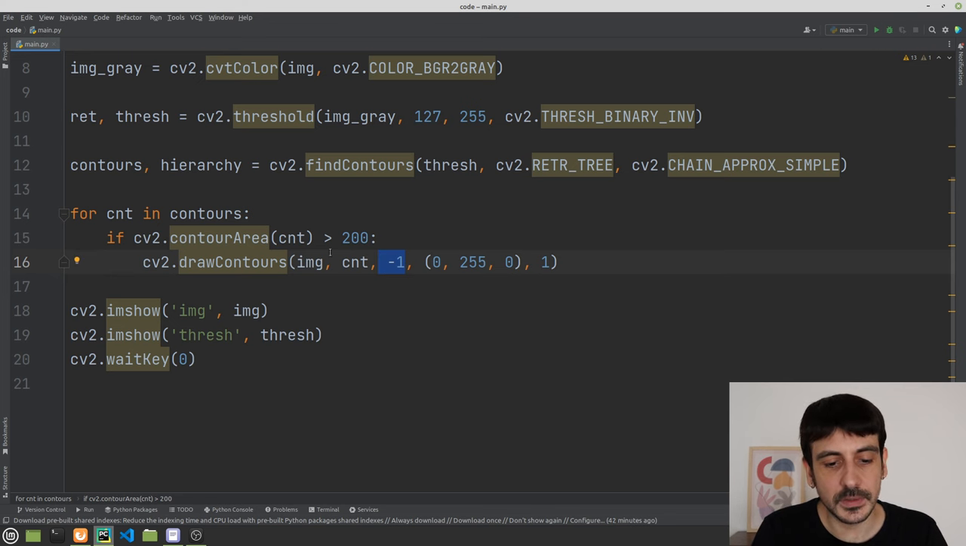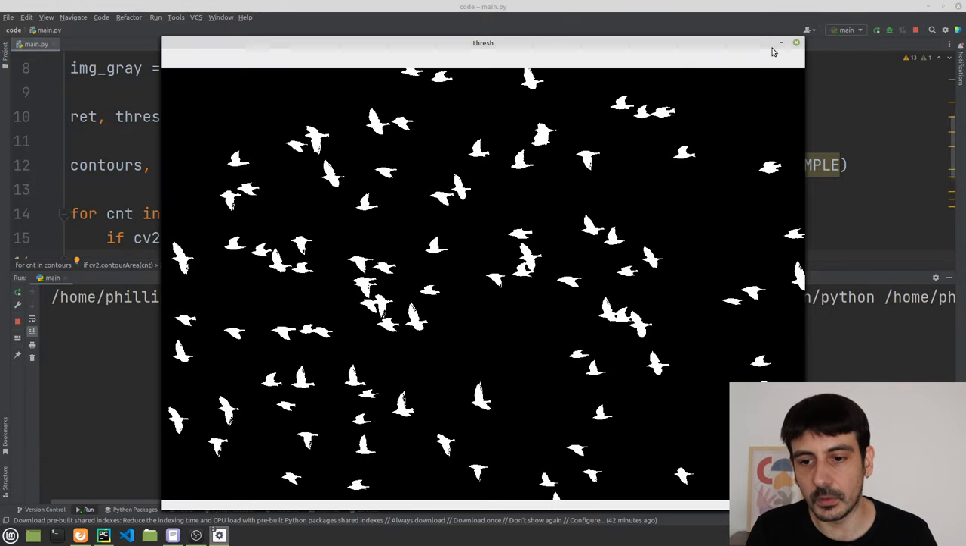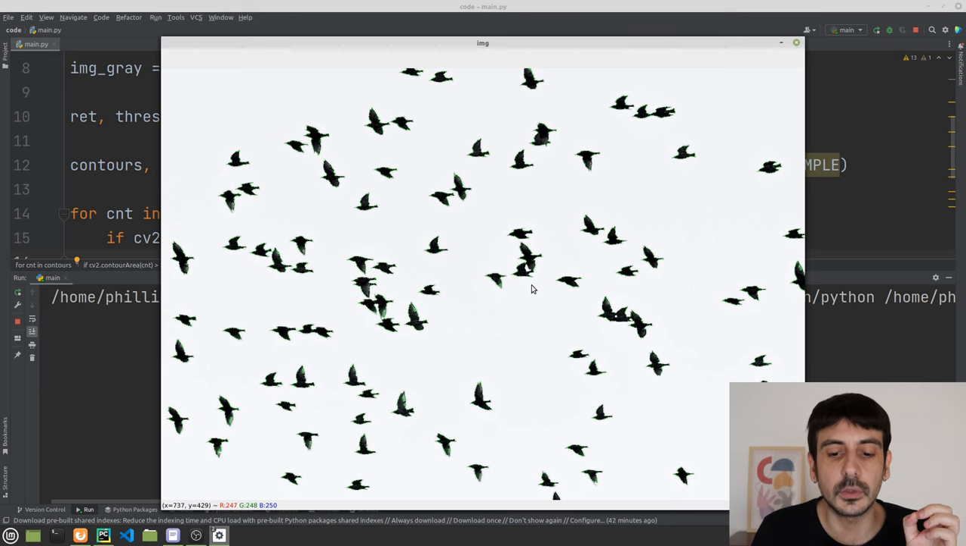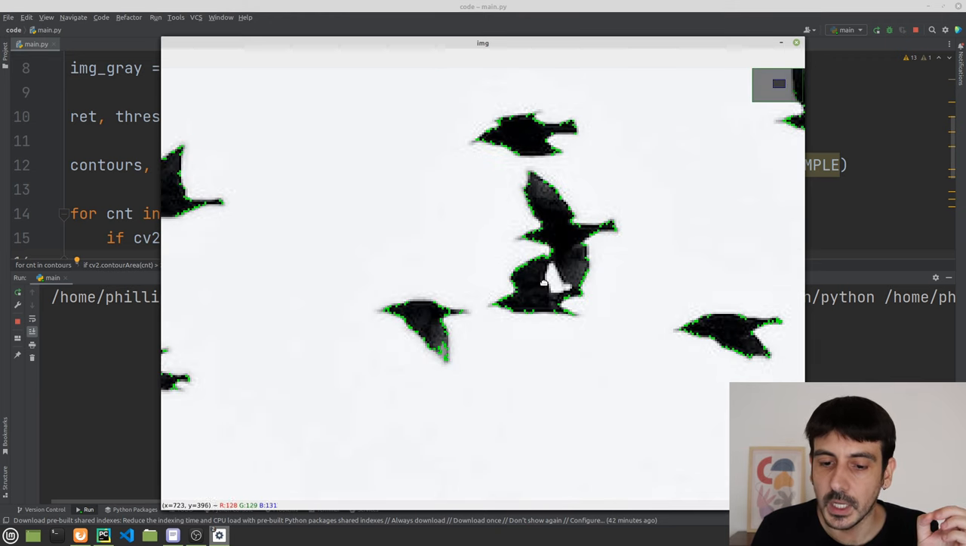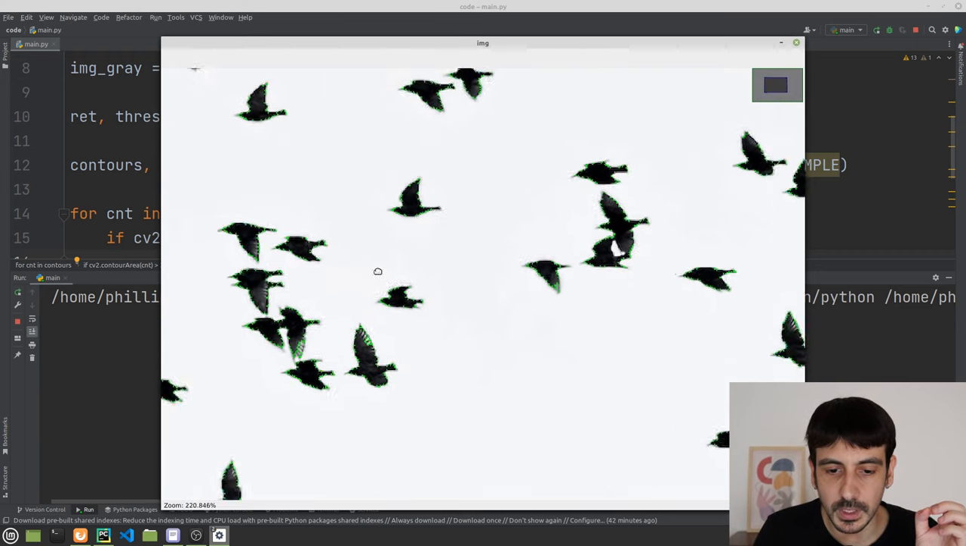So now let's see what happens. I'm going to press play again. And now you can see that this is a thresholded image. This is where we are computing all of our contours, but we are drawing the contours on the original image. So this is where we are doing our drawings. And you can see that we are drawing all the contours, all the borders of all the different views, right?